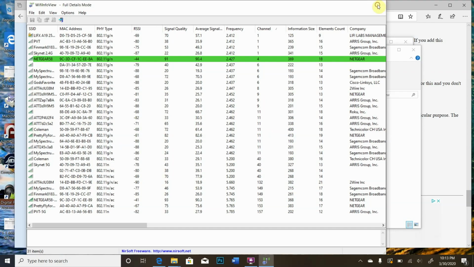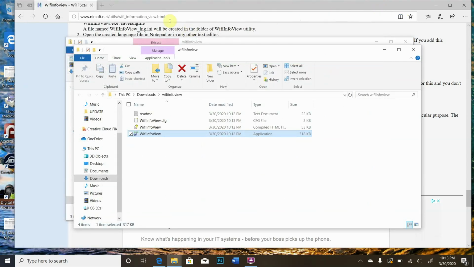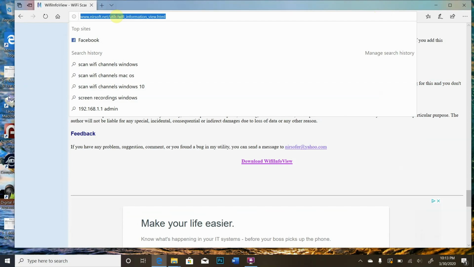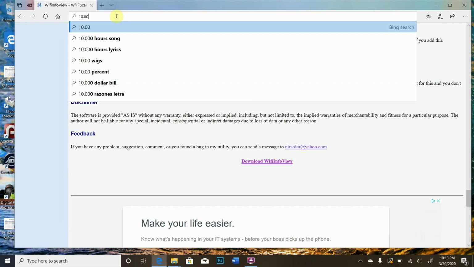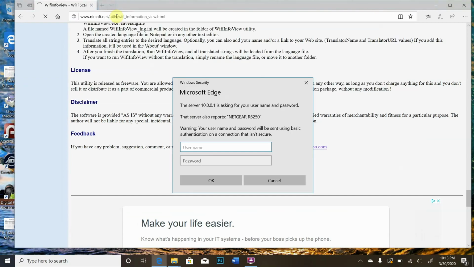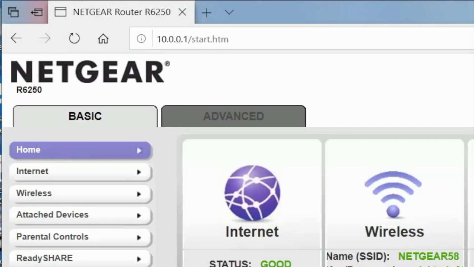I guess I should finish up and say we would do the exact same thing on Windows as we would on the Mac, and I would just put my router address into the Windows browser toolbar. We'd get a login box, and we get the same software on the Netgear router that we saw before.